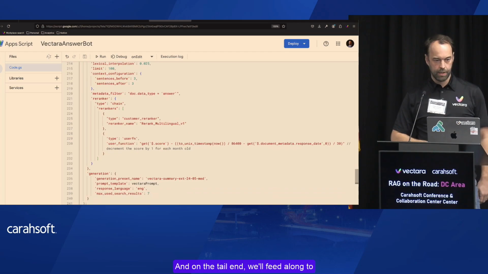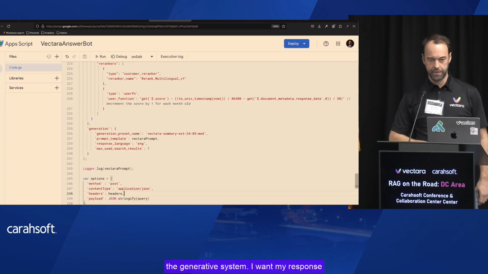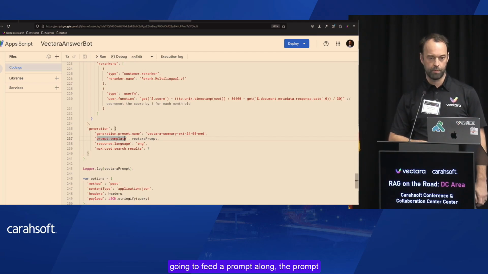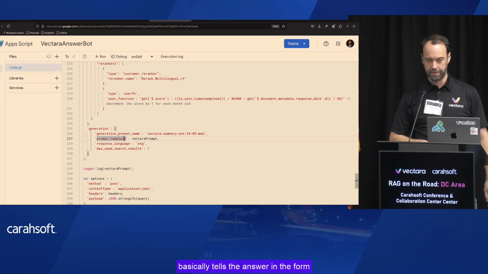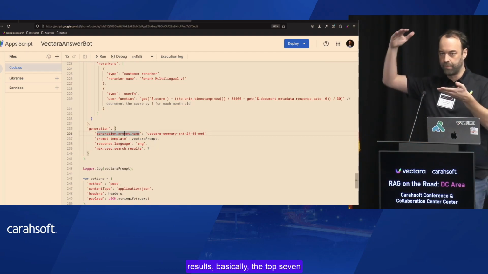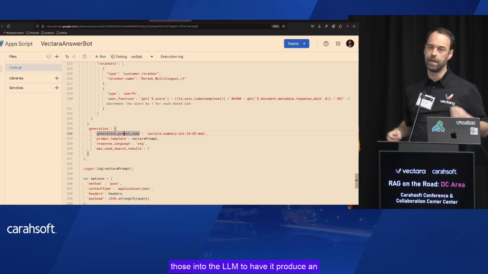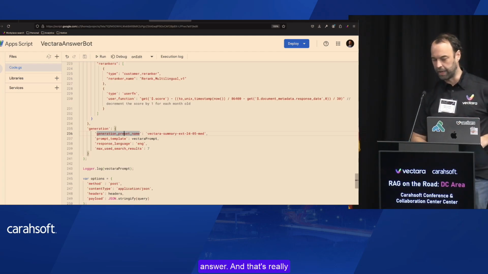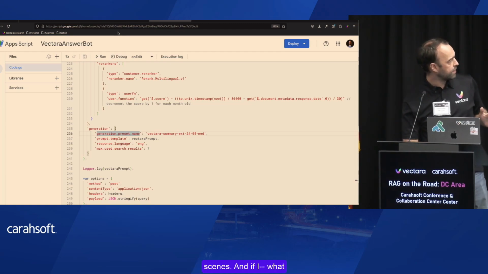And on the tail end, we'll feed along to the generative system. I want my response language in English in this case. We're going to feed a prompt along. The prompt basically tells it to answer in the form of an RFP or RFI answer. We're going to use the out-of-the-box Vectara parameters for this, and we'll feed along 7 results. Basically, we cut and paste the top 7 results into the LLM to have it produce an answer. And that's really how it all works behind the scenes.